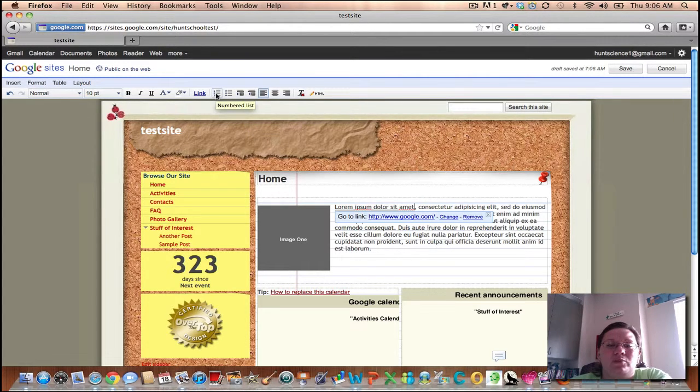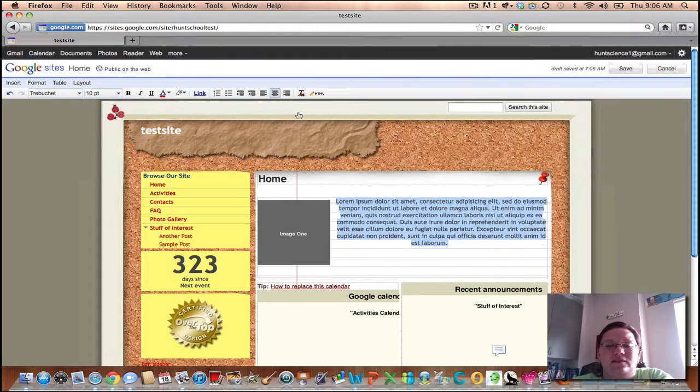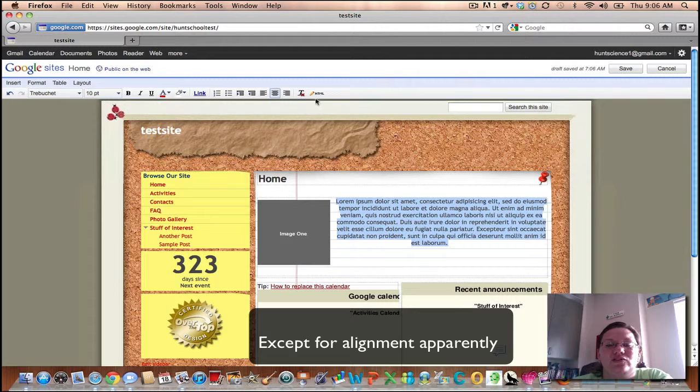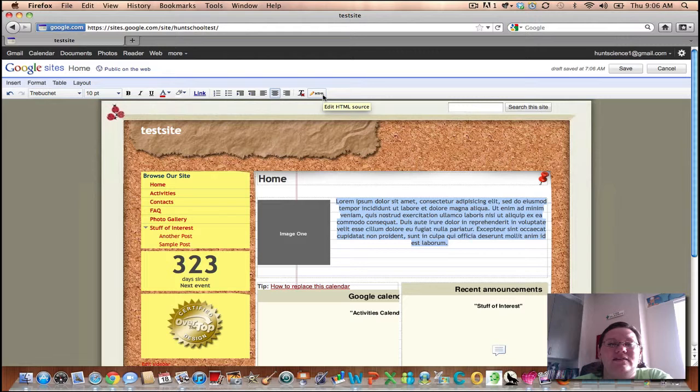I can also do a numbered list, a bulleted list. This is indenting, which you can also do with your tab key. Just like that. You can align the text any way you would like it. So let's say I want to realign this to the middle. There you have it. Okay, this one is just to remove all the formatting and take it back to its original state. HTML is just a way to embed different things into your website, and I'll explain that later.